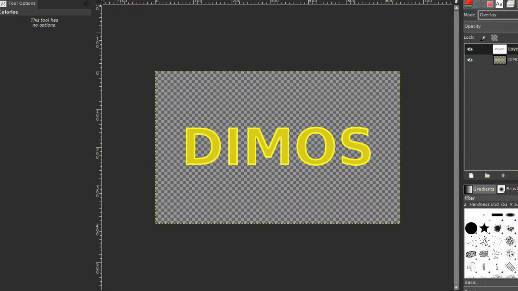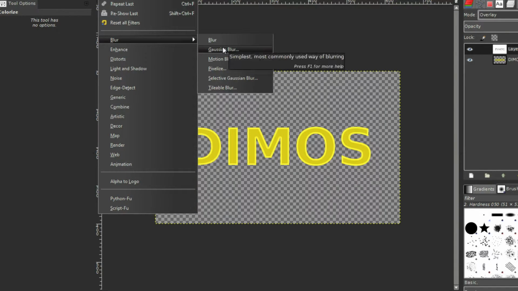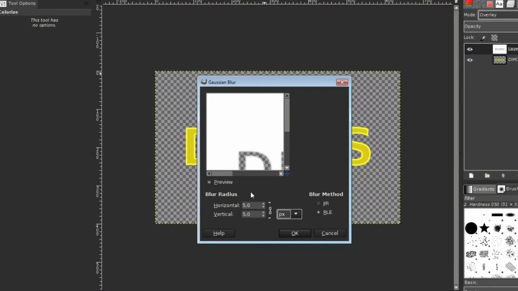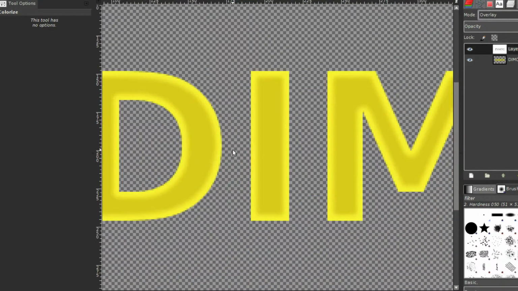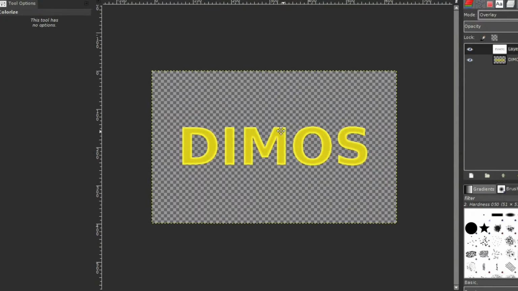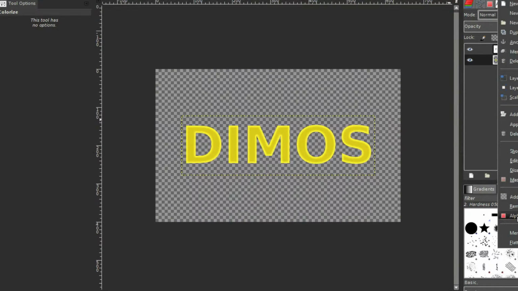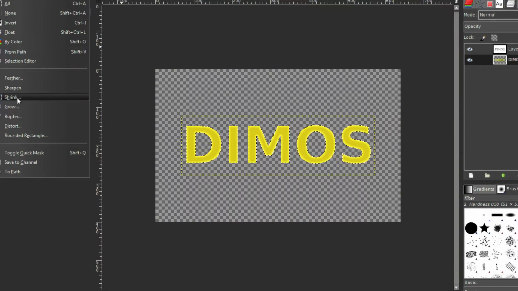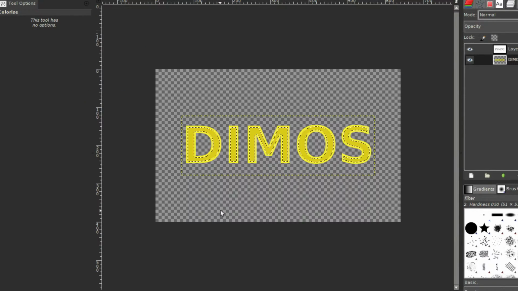Now click this layer, this stroke, go to Filters, Blur, Gaussian Blur, and go about 4. It depends on what your shrink was. As you can see, when we blur it, it goes more random inside the text. Now once again, Alpha to Selection, Select and Shrink exactly the same amount.